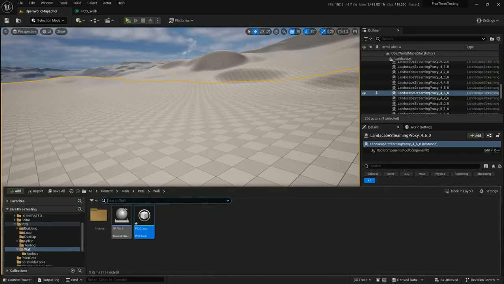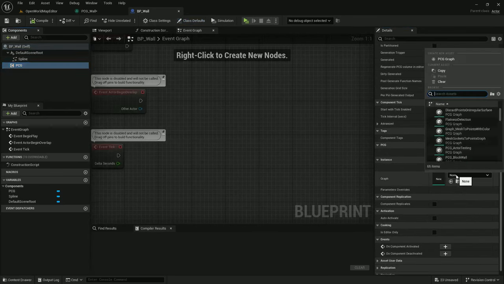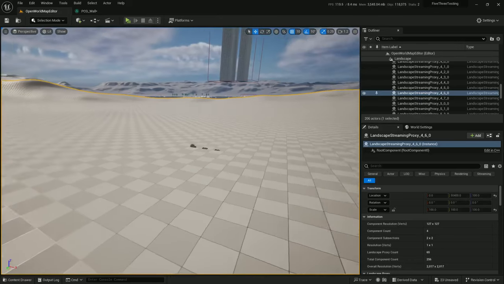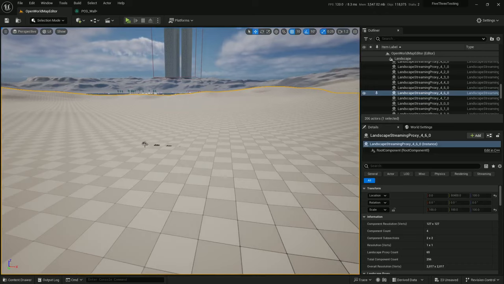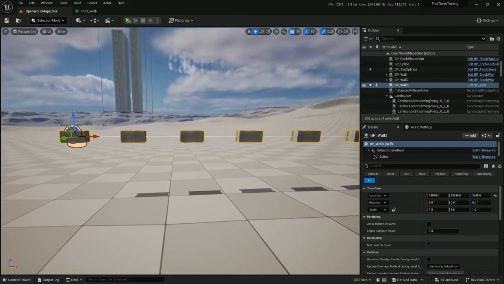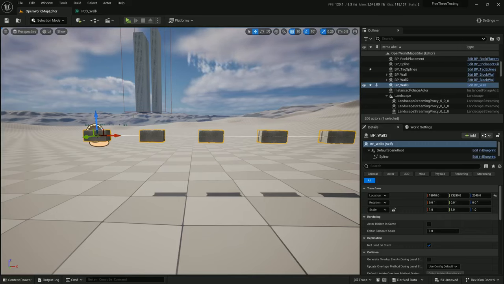So it's not spawned because we need to assign the PCG in the blueprint. PCG_Wall, compile and save that. And there we go, now we have some bricks. So what we need to do is every other brick I want to be up a layer, and that will give me the nice multi-layered brick effect.